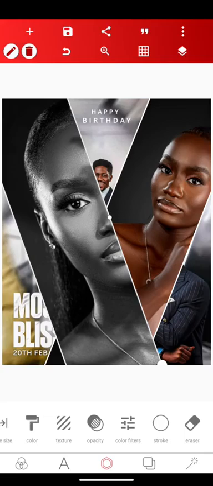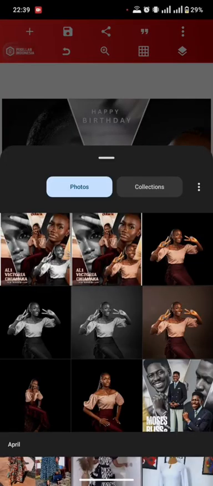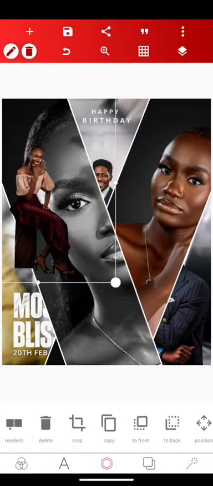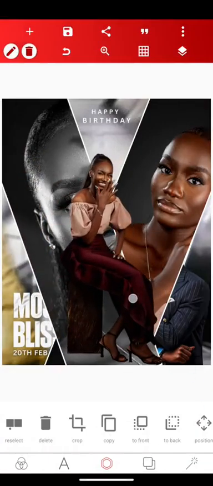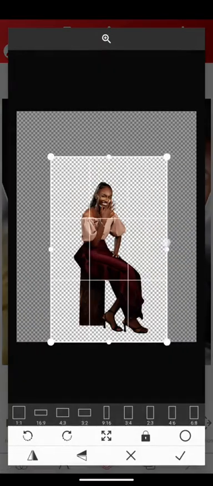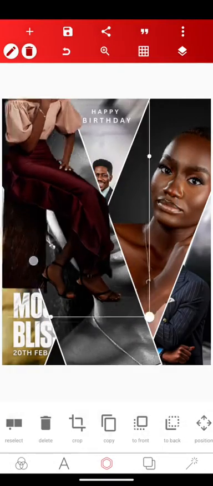Alright, then the next thing I want to do is to bring in our central image and this last one here. So I'm going to import. I'll be using this one. Yeah, this as my central picture right here. So I'm just going to adjust the size. You can crop it if you wish to, so that you have a good fit.